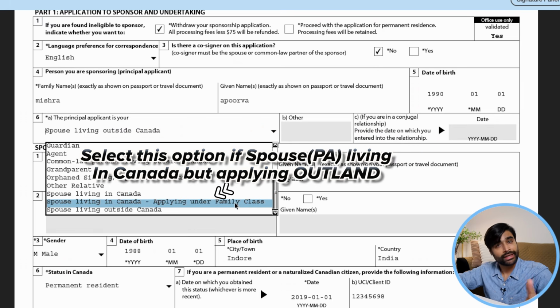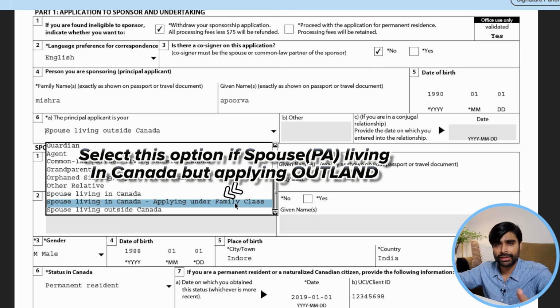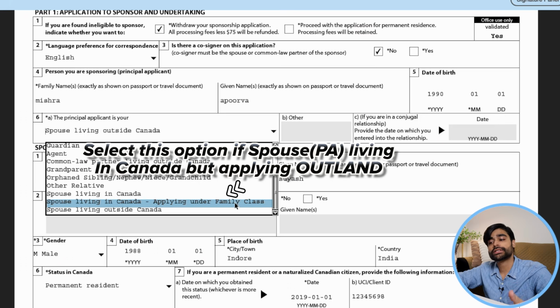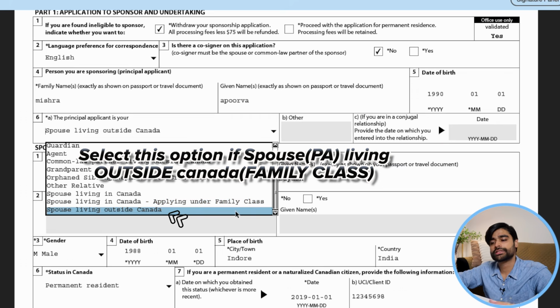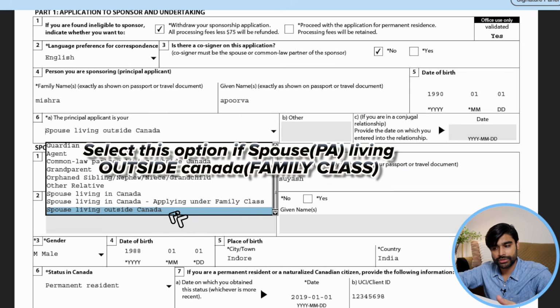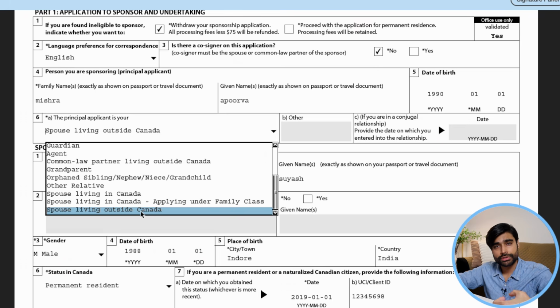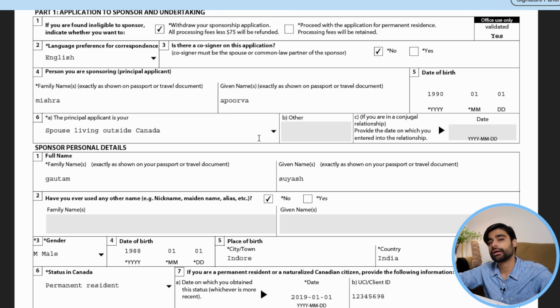If your spouse is living in Canada but you still are applying under family class, you can do that. Then you will select the second option. And if your spouse is living outside of Canada, then you'll simply select this option, spouse living outside Canada. For example, I was the sponsor sponsoring my wife who was outside of Canada at the time, and that's why this third option, spouse living outside of Canada, applied to me.